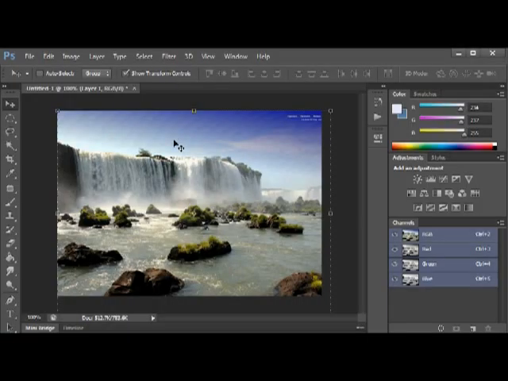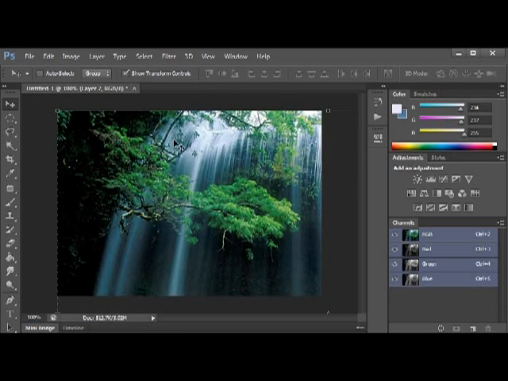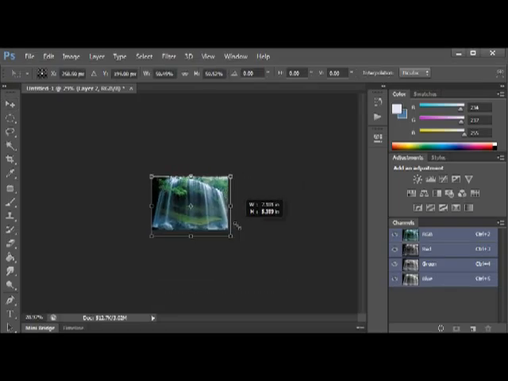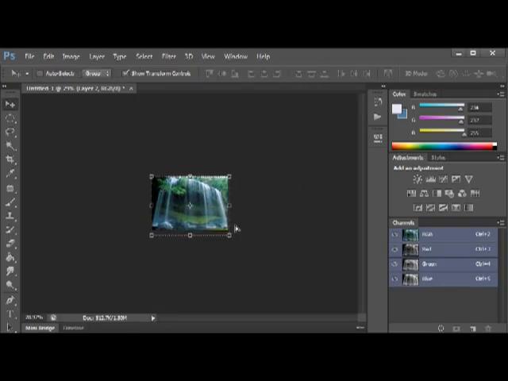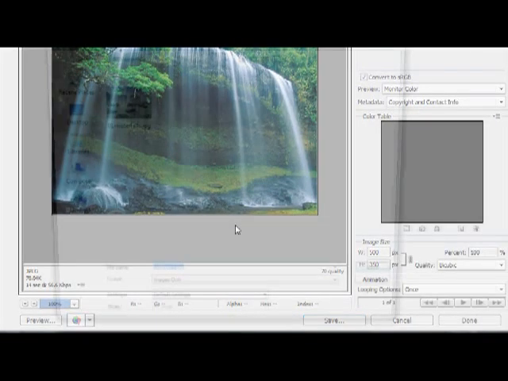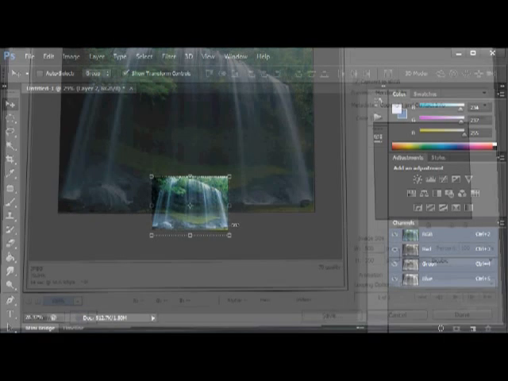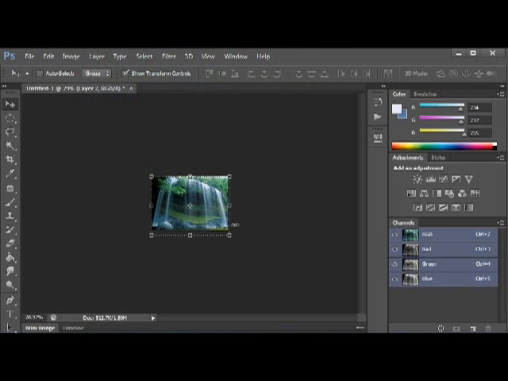I'm going to zip over to Photoshop. I'm going to paste it on top of the current one. Zoom out. Resize. Hit enter, Control Alt Shift S, save, 02 waterfalls, waterfalls 2. So now I have two waterfall images.